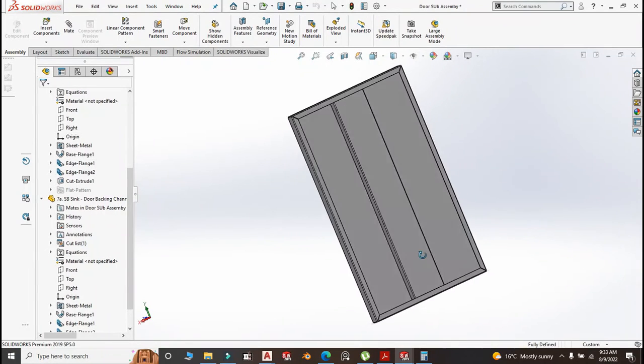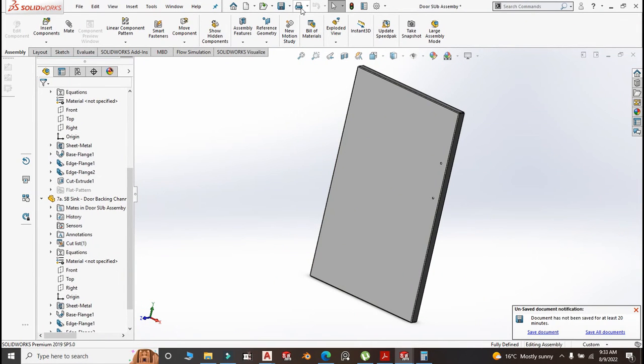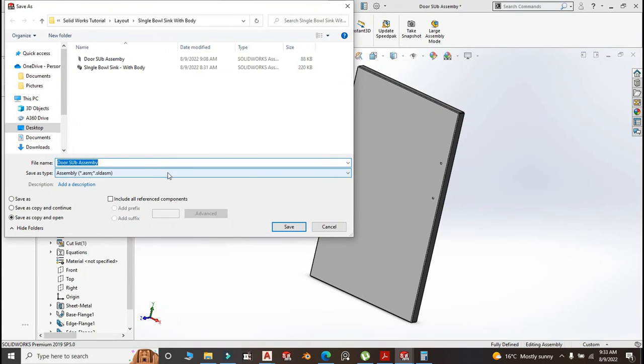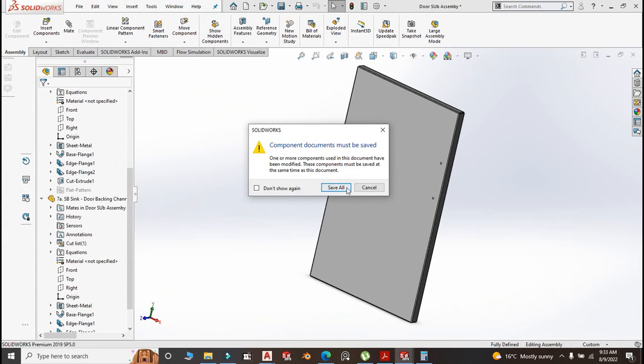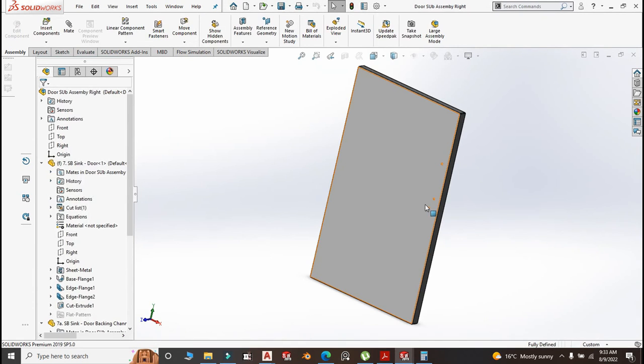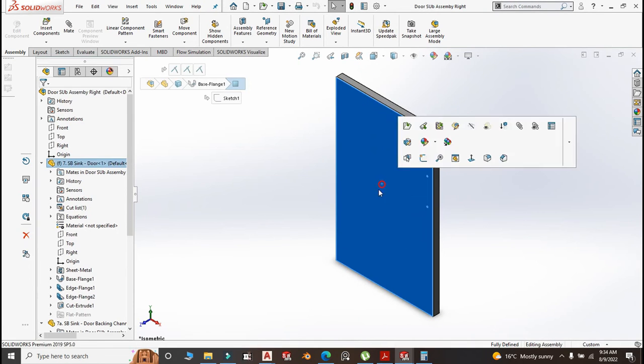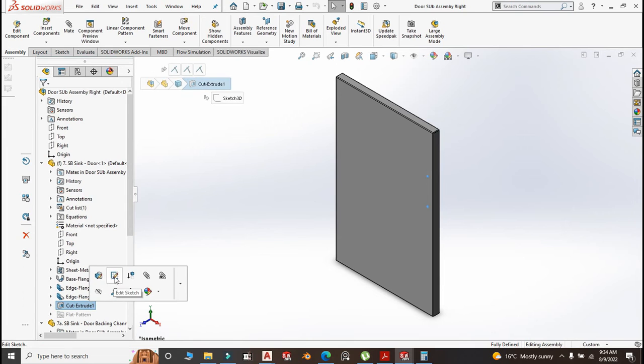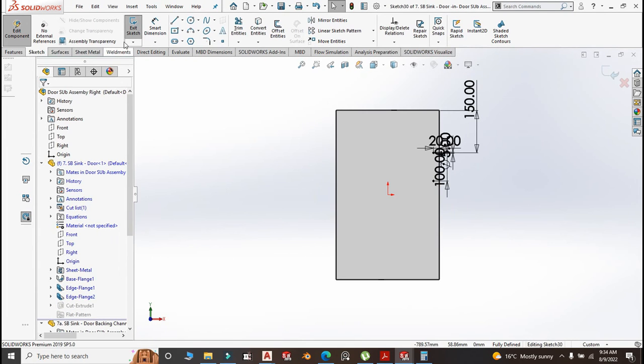This part here. Can I save it all up? Can I save this? Save as a copy and open, and I will save it as sub-assembly 2. I'm not sure about that. Then there is this extrude and cut. I edit it, and I will go for center line.